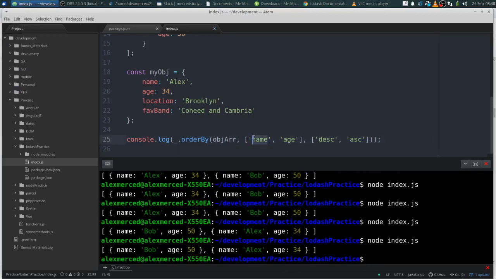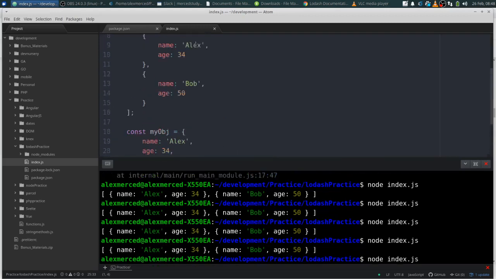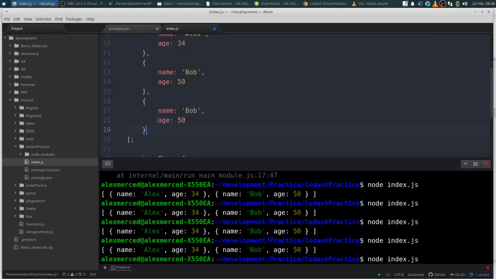Nope, I think it prioritizes name first, and then if they had the same name, then it would use age. Let me just test that out. So let's add another Bob. Control C. Let's add a younger Bob, 30. And let me put the younger Bob before the older Bob.